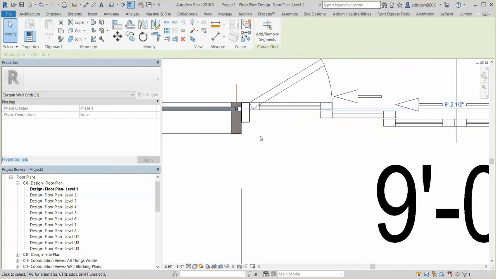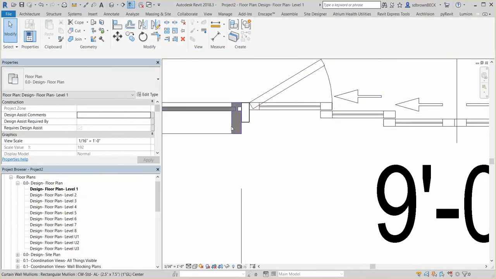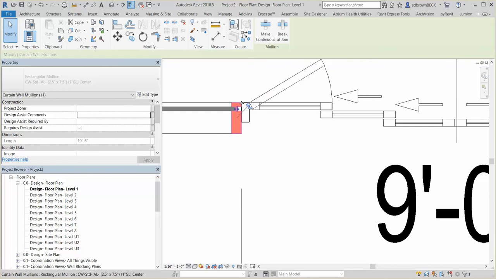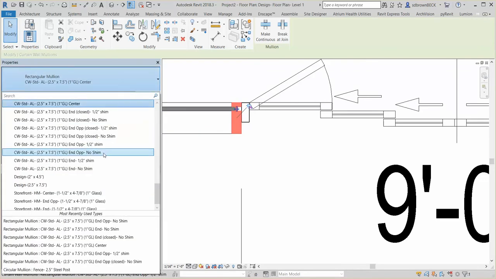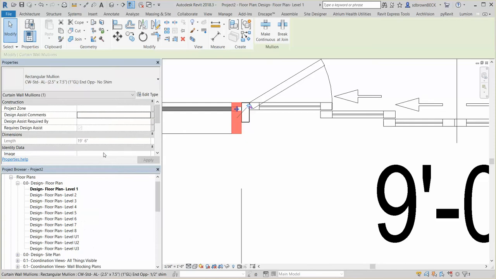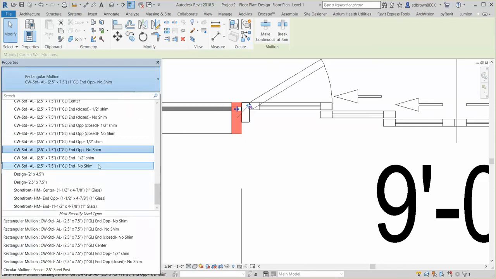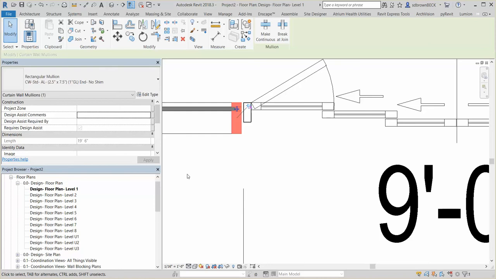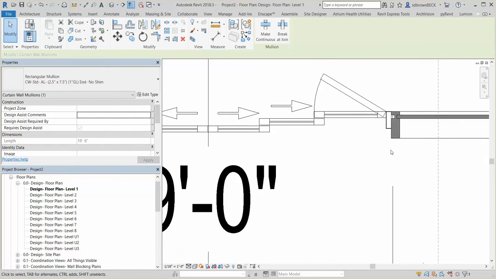Now, what we'd really probably want to do is change these mullions. We can unpin them to an end or end opposite condition. We talked about this in the previous videos. And don't feel bad if you get it wrong. I get it wrong every time. You're never going to know which is end or end opposite. So just know that you're going to do that process a couple times.